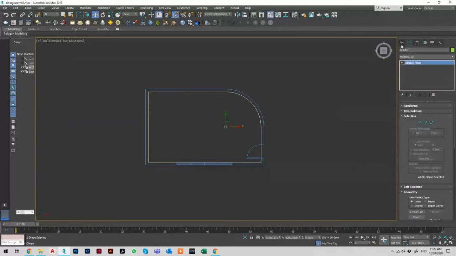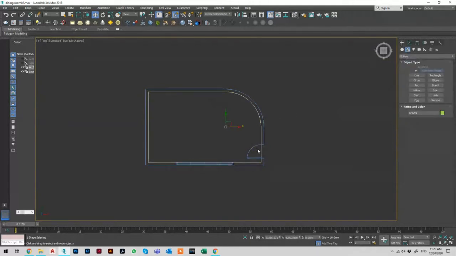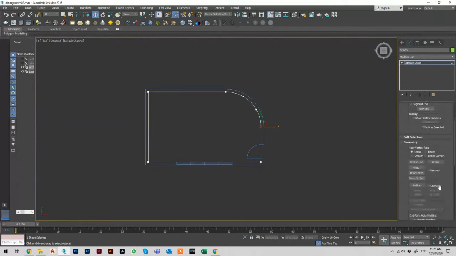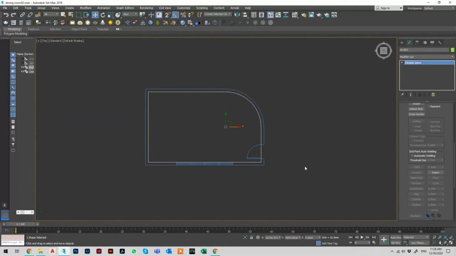Even if you're not in modify, even if you're in create, whenever you select a line, you know that this is an editable spline. Just click on 1, and it will automatically open the vertices here. So I will select these two vertices, go to fuse and weld, select these two, fuse and weld, and click on 1 again to close the selection. Okay, so now I'm back to the editable spline without selecting any vertices.